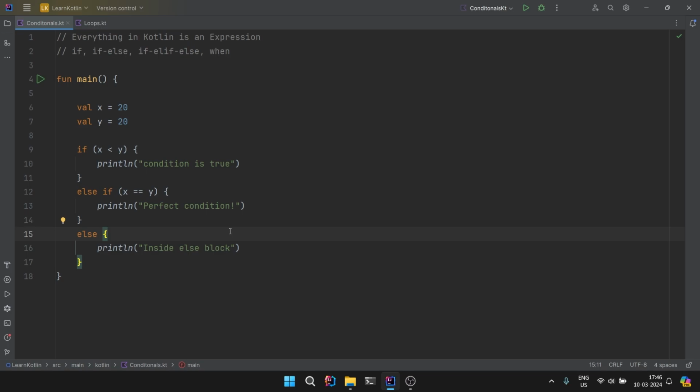As I said in my problem statement, if x is less than y, then I want to add them, and if x is greater than y, I want to just multiply x and y both, and in case both are equal, I just want to return x. Suppose this is the case. So you can do it. Now normally in any other languages, these if else blocks cannot be used as expressions.